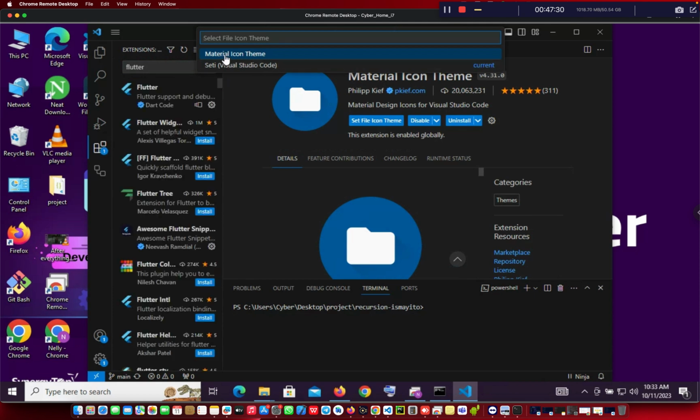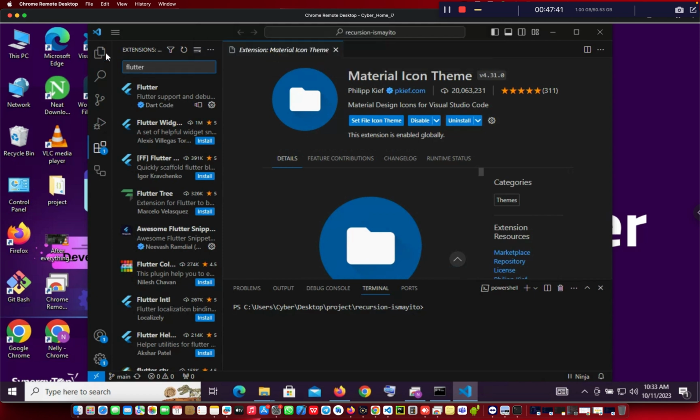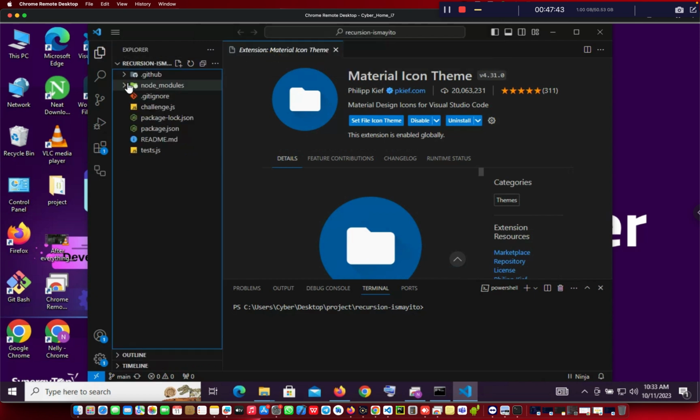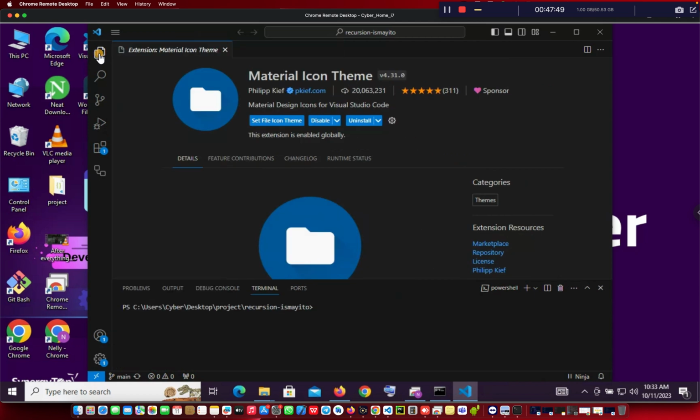Okay, so it's prompting us to choose between the default Visual Studio Code theme or the Material theme. So we shall choose the Material theme. The Material theme helps you to have a different look for your folders or files. So we have installed that.